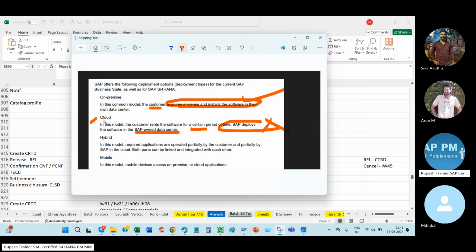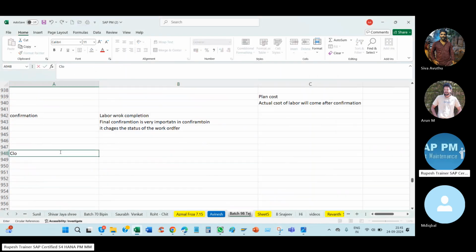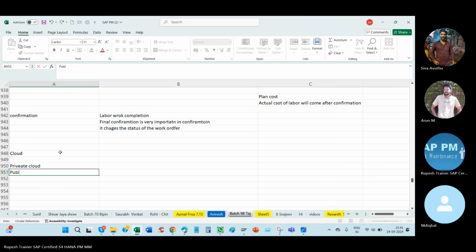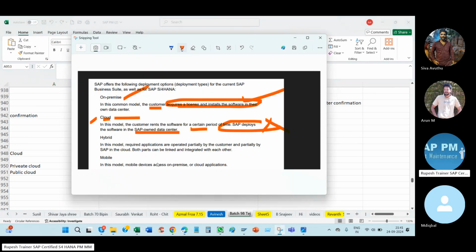Okay. Again, cloud is further classified into private cloud and public cloud. I don't need you to say all this in the interview, I'm just telling you: private cloud and public cloud. Again, cloud is classified into private cloud and public cloud, and on premise. Hybrid and all is mixed. That's all.